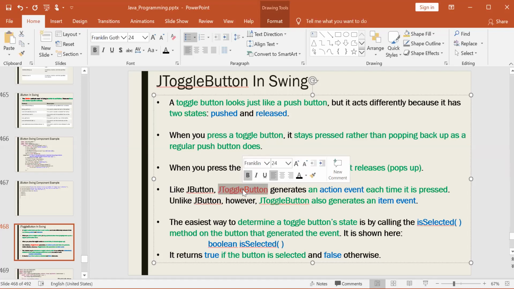Okay. This JToggleButton also generates action event. Okay, listen carefully. It generates action event. Apart from action event, you already know that the JButton that we saw in the previous slide generated action event, obviously. But JToggleButton not only generates action event, it will also generate item event, guys. Okay, remember we had something called item event for your checkbox and all in your AWT. Similarly, toggle button will also have an item event apart from action event.